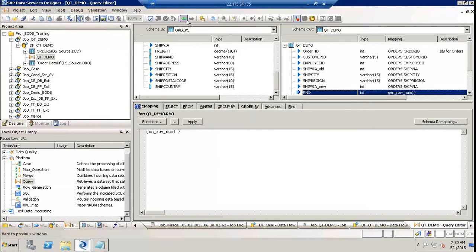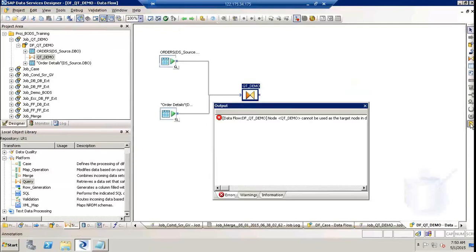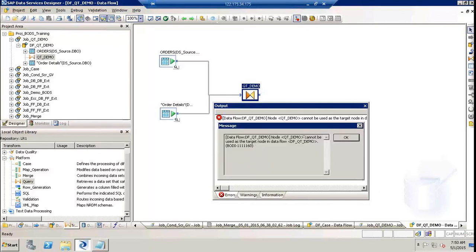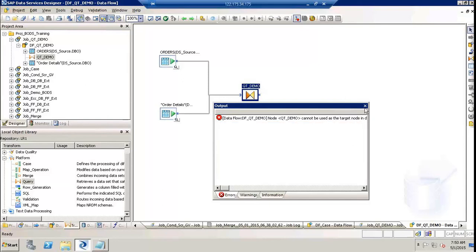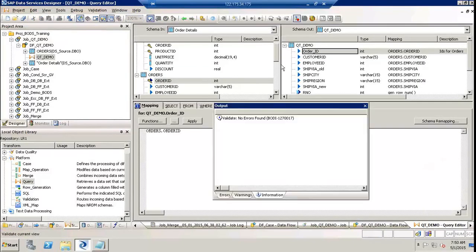For every syntax check, let it be a table structure or the entire job, it will throw an error now because I haven't defined a target table. So it cannot be used as the target node. It says query transformation is an intermediate object. It cannot be used as a target. QT demo cannot be used as a target node in the data flow. So you have to go and define a target node. But within a query transformation, if I do a validation, I'll have validate current active, so I'll check the syntax of this one.